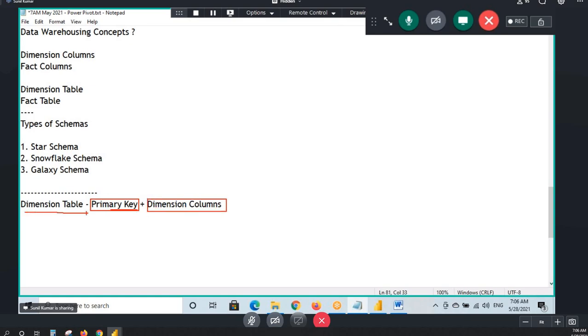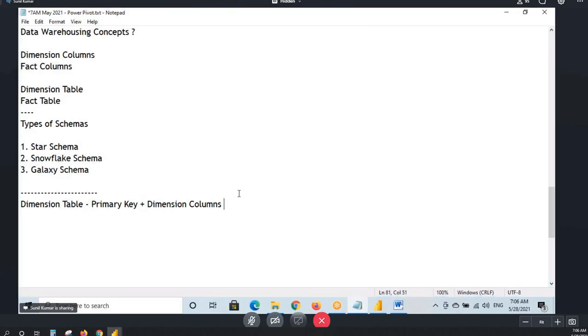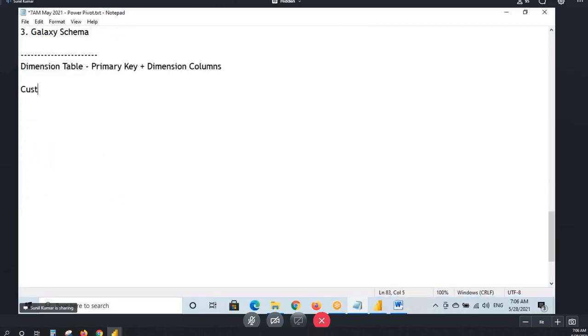An example for a dimension table is the customers table. Take an example. I want to go to the Amazon site and purchase one product. If you are a first-time user, what do you need to do? You need to register with Amazon.